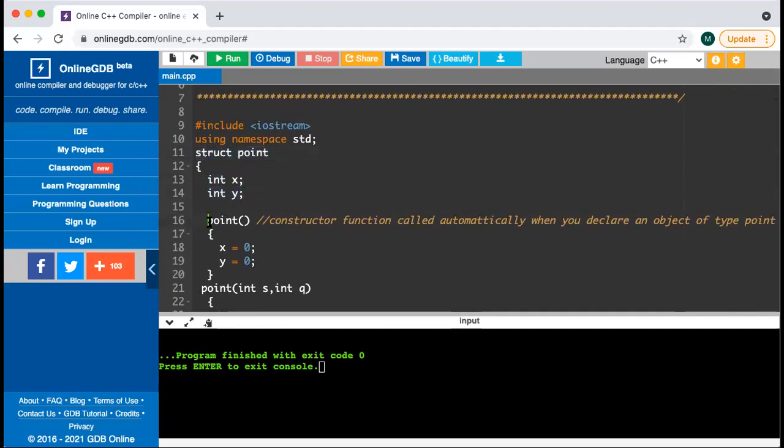And then line number 16 represents a constructor. A constructor, you can see that the name of the constructor function or the name of the constructor is same as the name of the struct. So this is also point and this is also point. No argument is passed. If no argument is passed in this function, then it's actually a default constructor. And I have initialized the value of x and y to be 0 and 0.